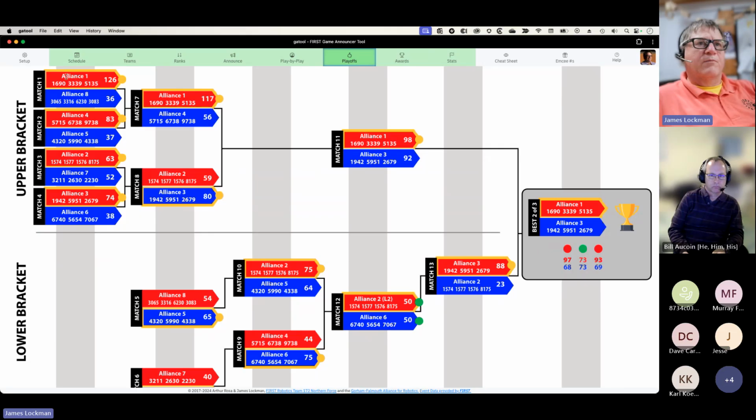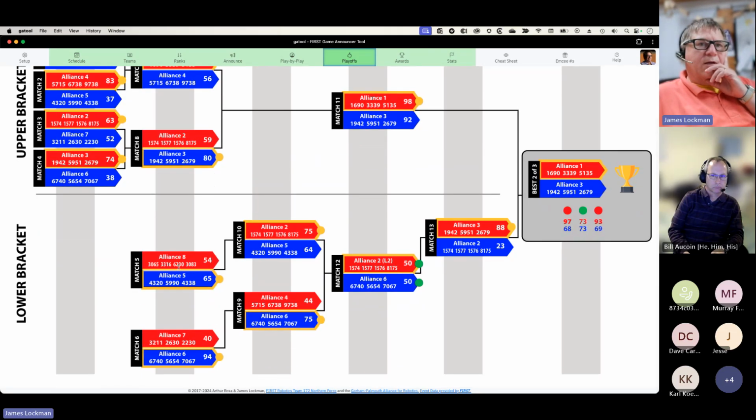Initially it will populate these teams. As we move through the tournament, you'll see the winners are highlighted in gold. They then move along somewhere, right? You can track them. The loser of this one is going to go down here, right? So Alliance 6 ended up down here. It turns out they won.